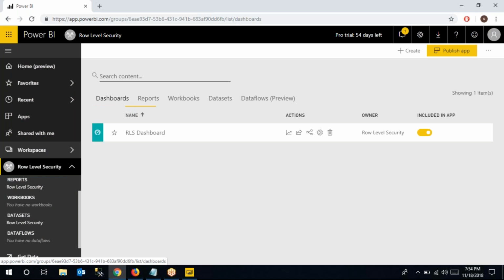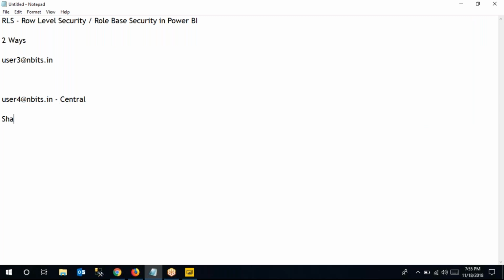I need to share this report and dashboard to the business users. How can you share the content in Power BI? You can share the content in Power BI in multiple ways. One is direct sharing. The other way is by creating content packs. The other way is by creating apps. These are the three ways we have to share the content in Power BI.